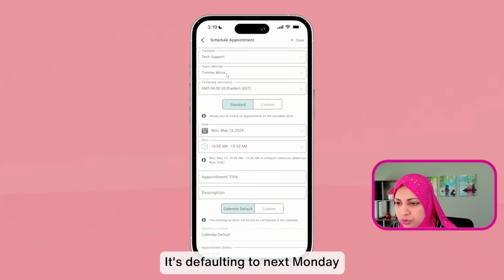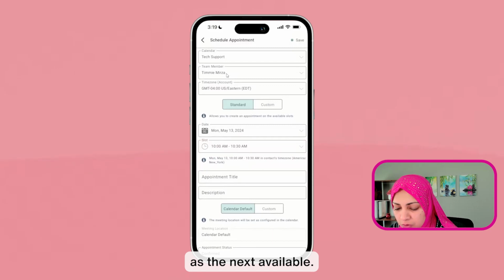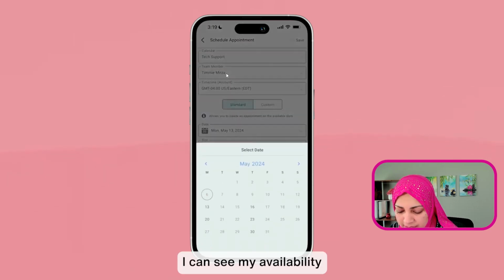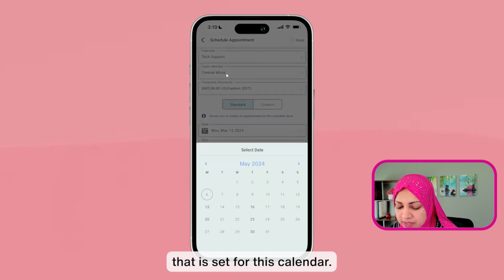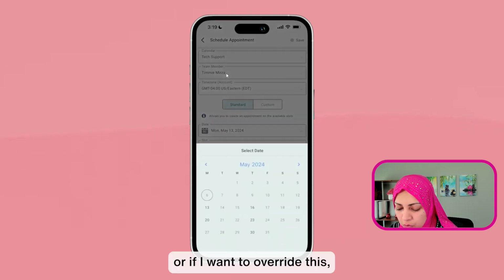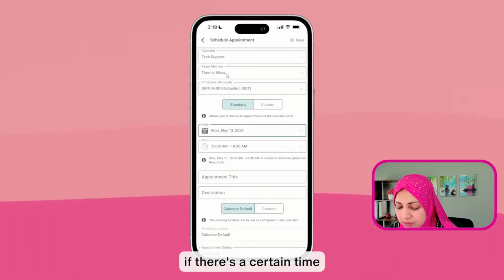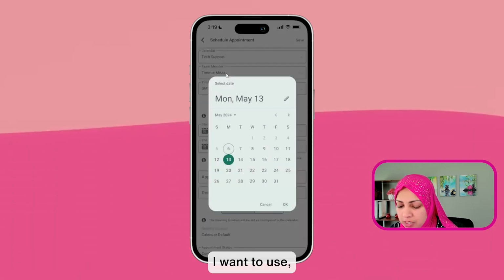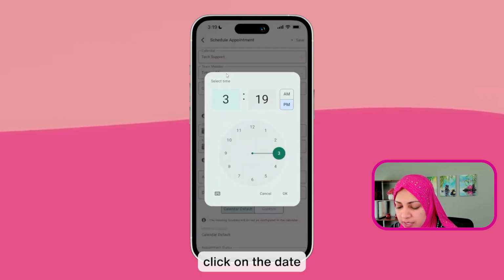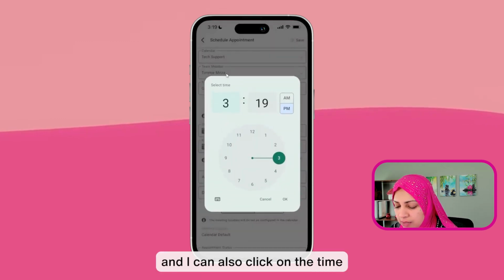It's defaulting to next Monday as the next available. But if I open up this calendar, I can see my availability that is set for this calendar. So it looks like Mondays and Thursdays, I have some availability. There are some other ones that are grayed out. So I can pick that. Or if I want to overwrite this, if there's a certain time I want to use, I can overwrite this also. I can click on the date and I can also click on the time to update it.